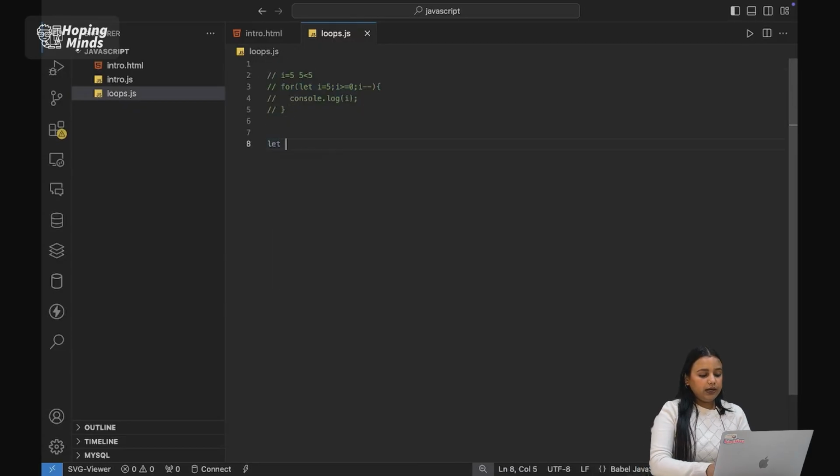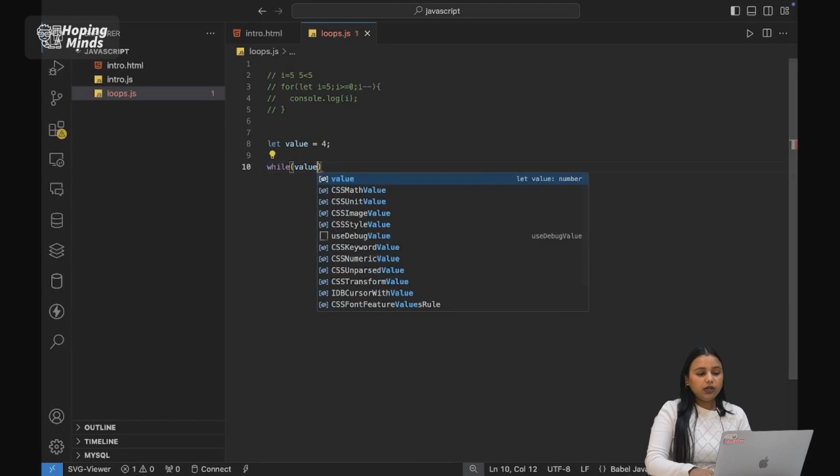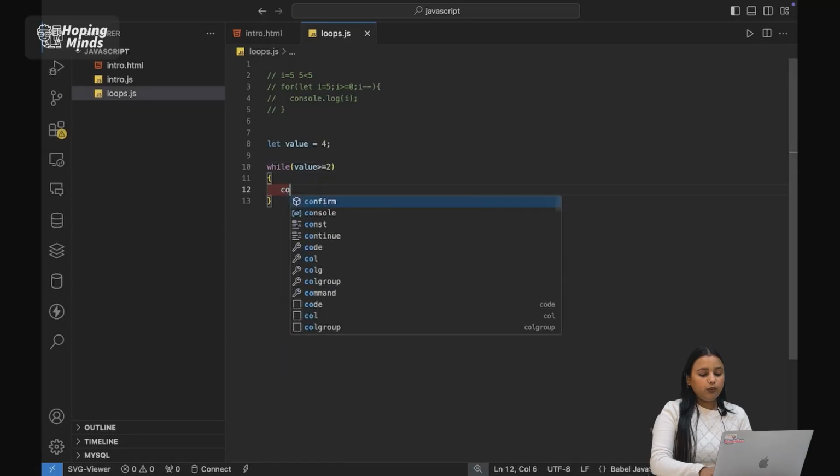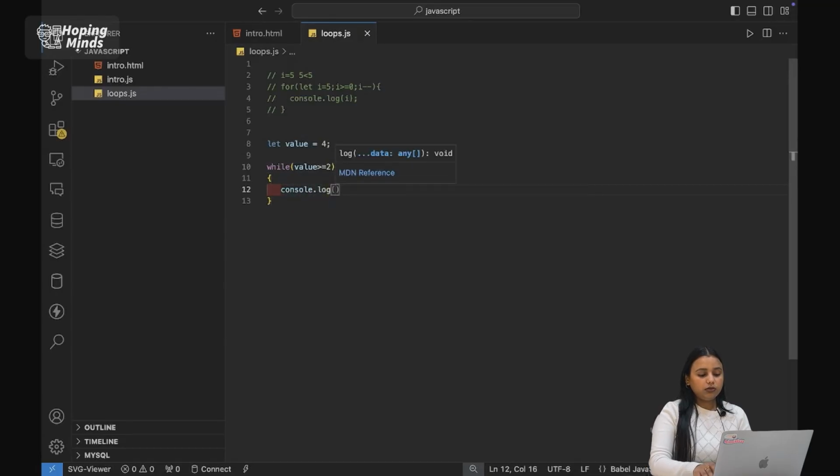So let's suppose I did let value equals 10, or equals 4. Now in while I will have to check the condition, and in this the condition will go. If value is less than or equal to 2, then I want it to be executed. If it is greater than 2, okay, let's put greater than 2, then I want console.log true to print, and after that you will be incrementing the value.